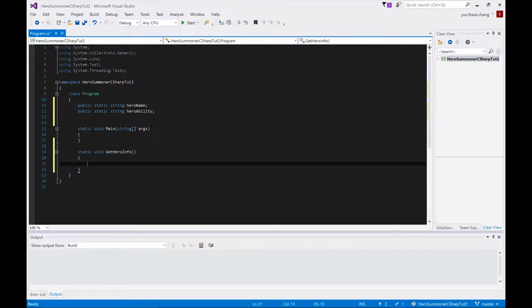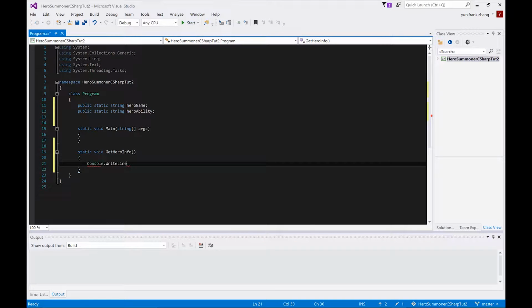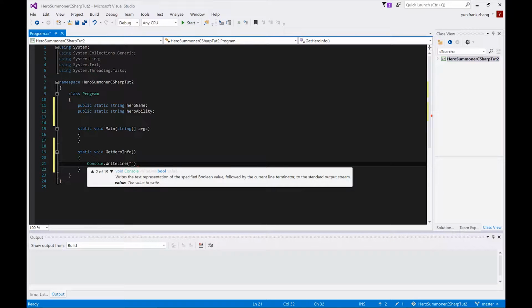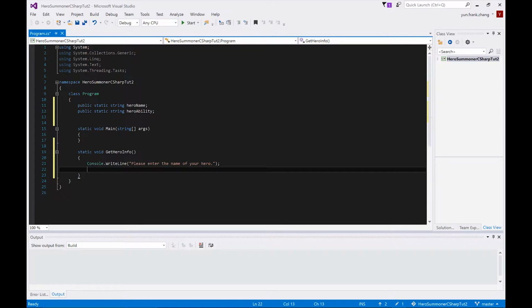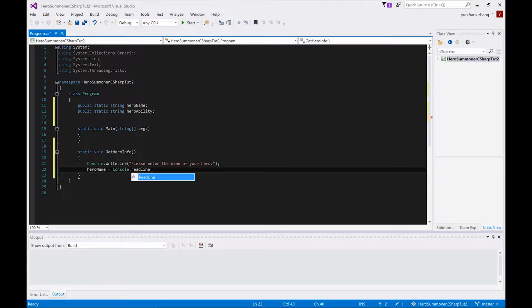So we're going to first prompt the user with some instructions. So we're going to write Console.WriteLine, and inside of the brackets we're going to say please enter the name of your hero. And on the next line we're going to say heroName equals to Console.ReadLine, so that whatever the user enters as the next string is going to be updated as the value of heroName.